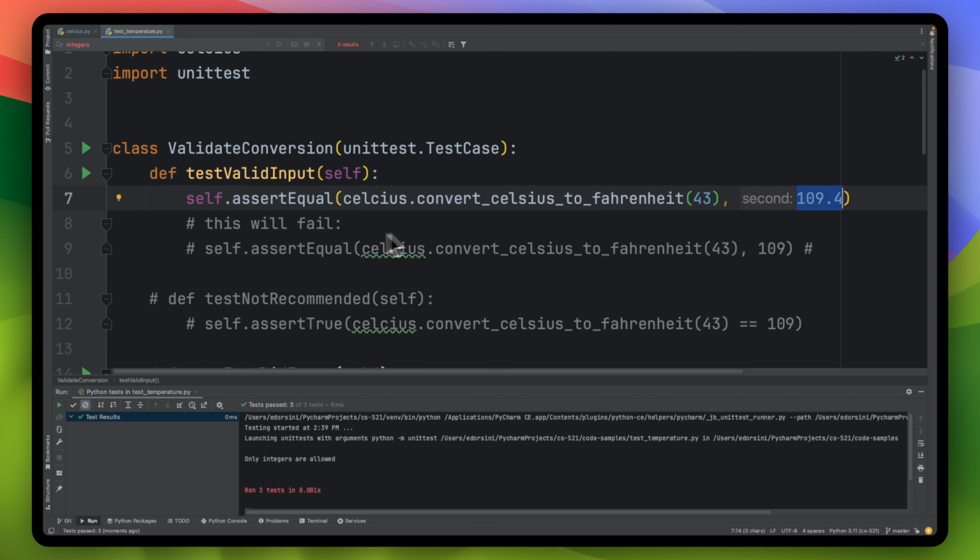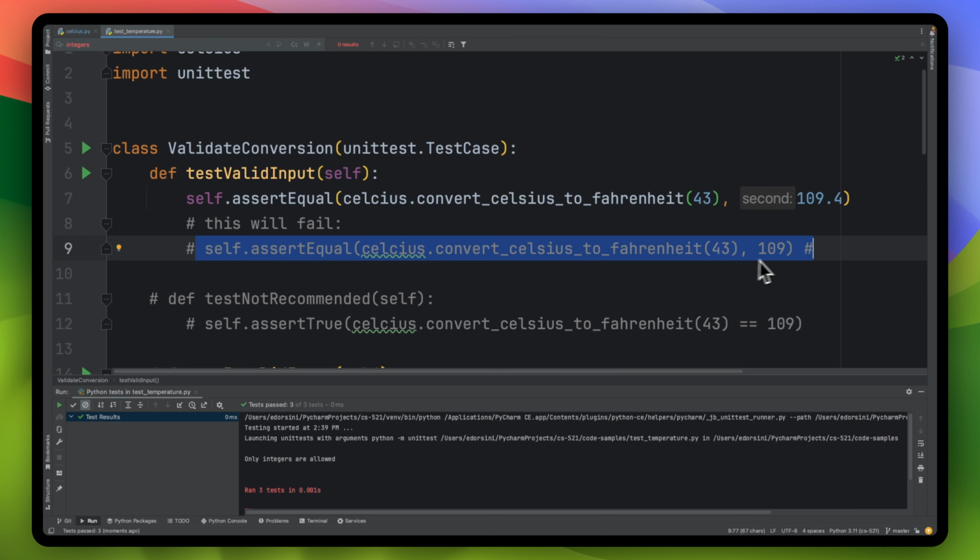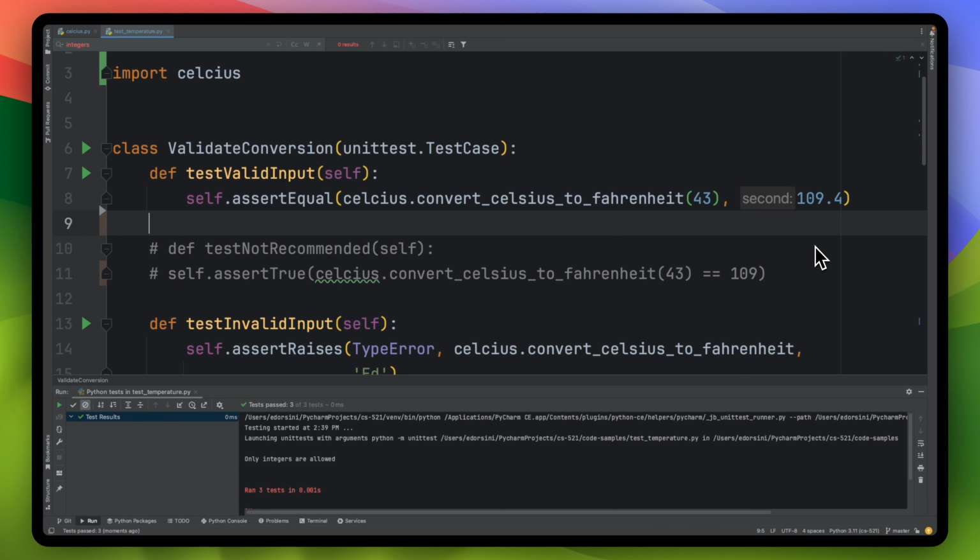So this is just to show this statement here. I had it commented out just to show you that this would break, right? Because it would fail, rather, because it would be 109, not 109.4. So I'm going to just remove this just to keep things simple, and we know that's fine. Now, what else?